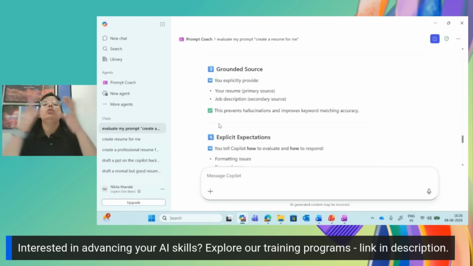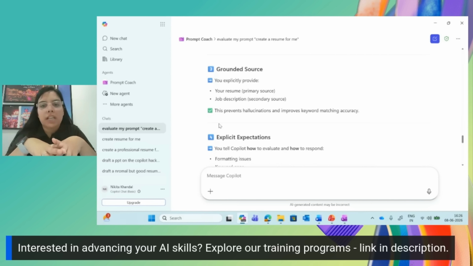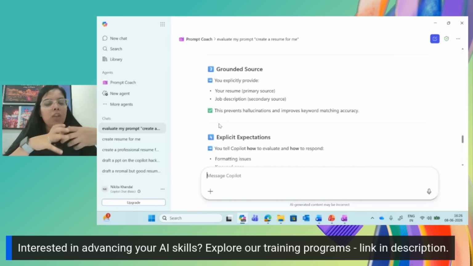So you should know how to go with effective prompting, because Microsoft Copilot is just an AI assistant. Whatever you give, accordingly you will get the response. It's like if you eat healthy, you will be healthy. If you eat unhealthy, you will be unhealthy. Similarly, if you give a bad prompt, you will get a bad response. If you give a good prompt, you will get a good response.